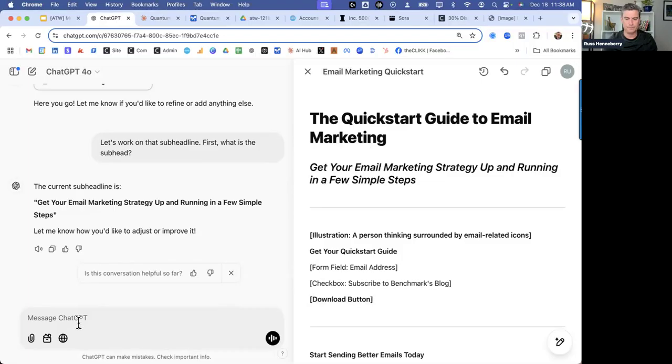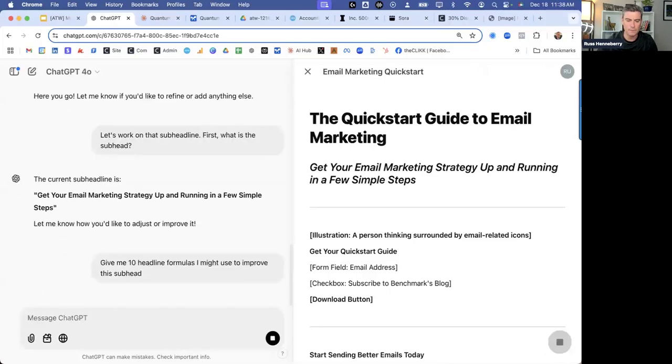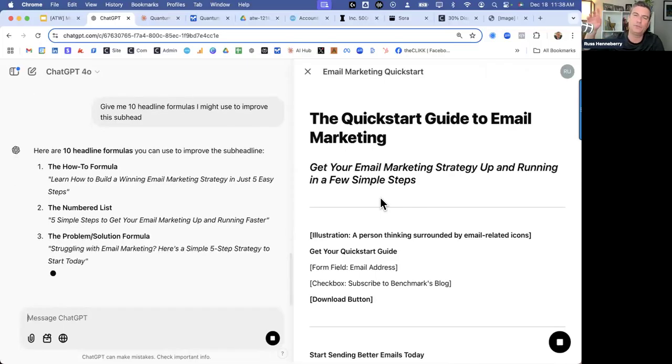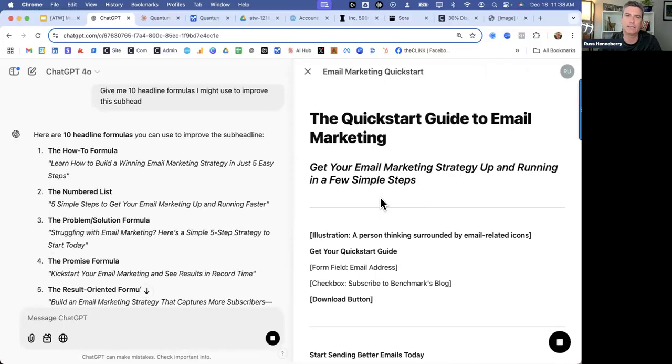So now I'm going to say, give me 10 headline formulas I might use to improve this subhead. So I'm working with the AI on the left, and then I've got the document on the right. This is a new way of interacting with documents. And where this is going in 2025, I think, is that you will be able to do this with spreadsheets and slides, like presentation slides, by the end of 2025, maybe even sooner than that, that you'll be able to work with spreadsheets and slides in this same way.